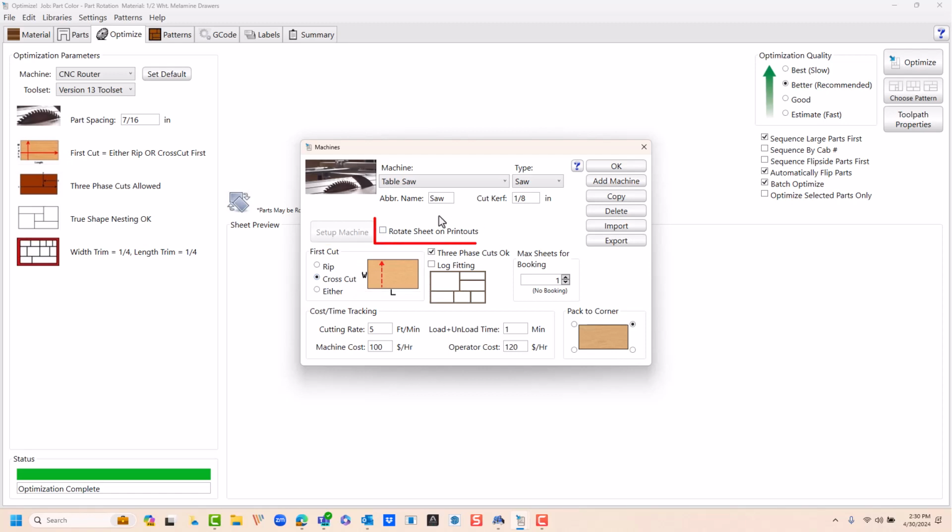We still have the rotate sheets on printouts. That probably won't be used very often now because we've added the feature pack to corner. This will pack the material, whether it be in the upper right, lower left, or upper left corner of your actual material sheets.